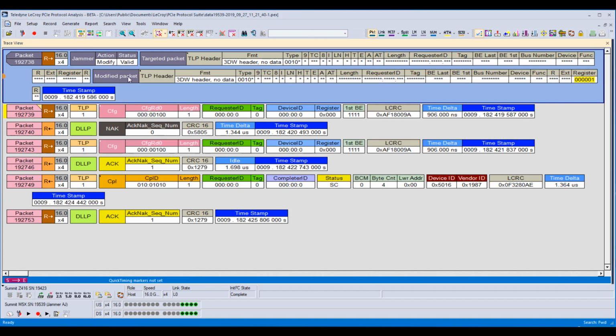Now what we didn't do is observe the rules. By modifying 1 bit in the packet, this caused an LCRC error to happen, which in turn caused the NAK to be sent from the endpoint, which in turn forced the replay of the configuration read.